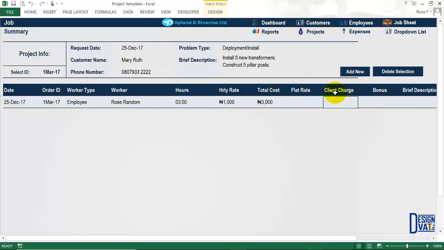Next, I indicate the client charge. What this does is, every company does markup. So for instance, you're going to pay Rose Random 3,000 for this particular job that we're going to describe very soon. So what are you going to mark up to the customer? You can decide to put a certain percentage markup, for instance, you pay 3,000 and you charge the client 4,000 for this particular service. That means you're going to have a profit of 1,000. So the client charge is where you indicate what you're going to charge the client for this particular service, which is going to be a markup of this particular value.